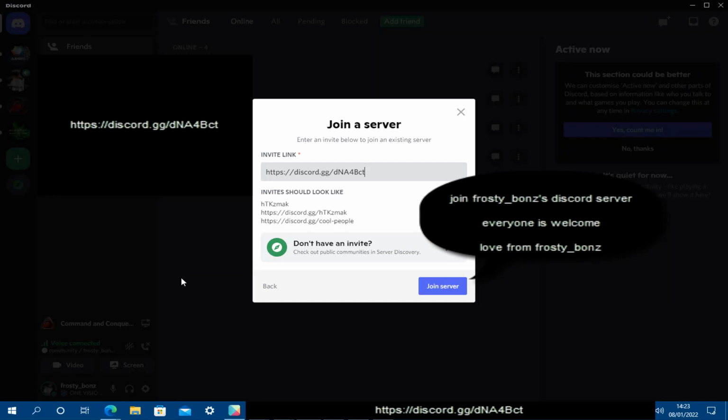You can also join my Discord server using this non-expirable link through any web browser as well. You can use Microsoft Edge, Google Chrome, Firefox, Opera, Safari. Doesn't really matter. Just put that link into any web browser of your choice and you can join the Discord server from there as well.